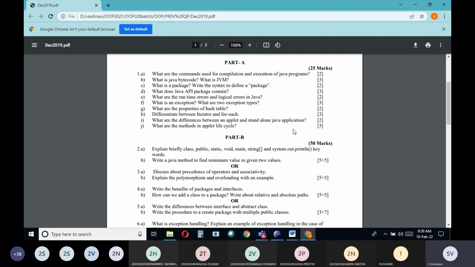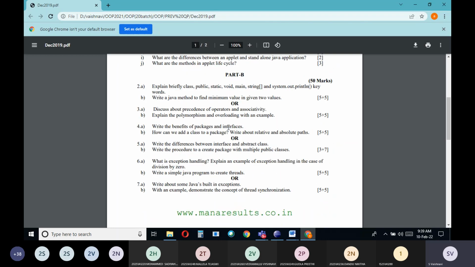What is the difference between applet and a standalone Java application? This is GUI based and this is a normal application, right? A lot of differences we are having. We have to list them out. Applet has only restricted use of the resources. Application has full-fledged use of all the resources. And the main thing is that applet is GUI based, whereas application is not GUI based. What are the methods present in the life cycle of an applet? Do you remember, girls?